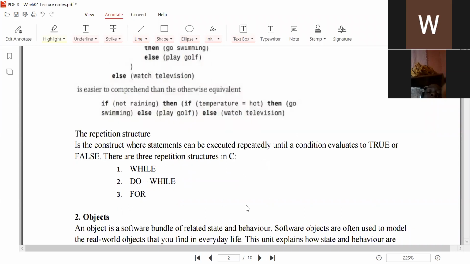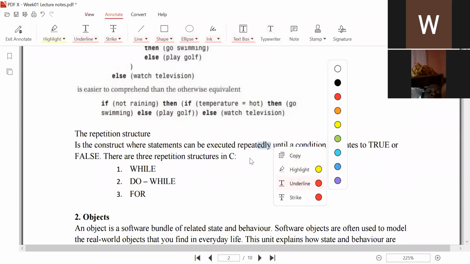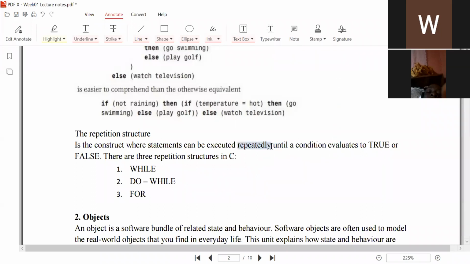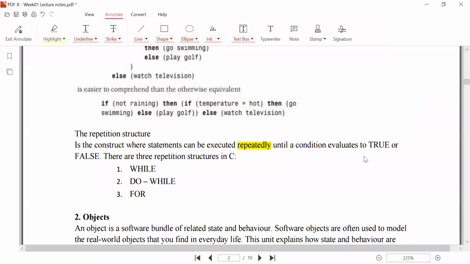Okay. Now we have the repetition structure. Repetition is a situation where you want to repeat the execution of some statements. You want to execute some statements repeatedly until a particular condition is evaluated to be true or false. So you select a set of one or several instructions that you will execute based on whether a particular condition is evaluated to be true or false.